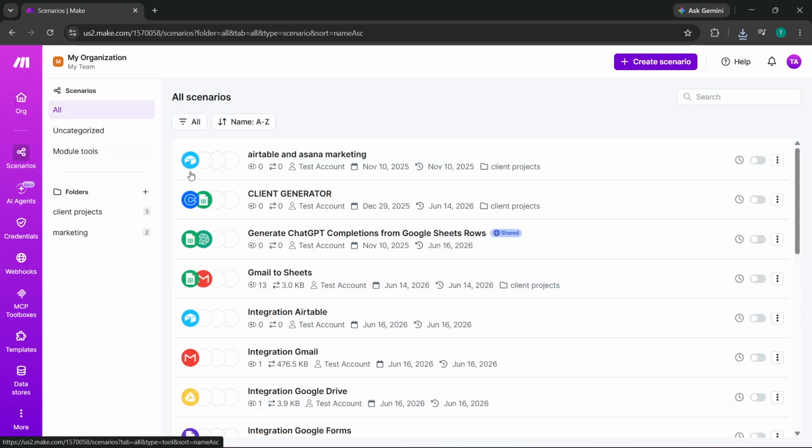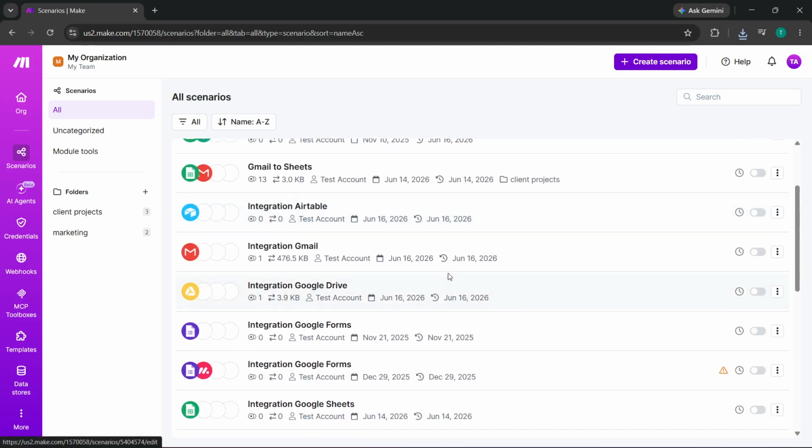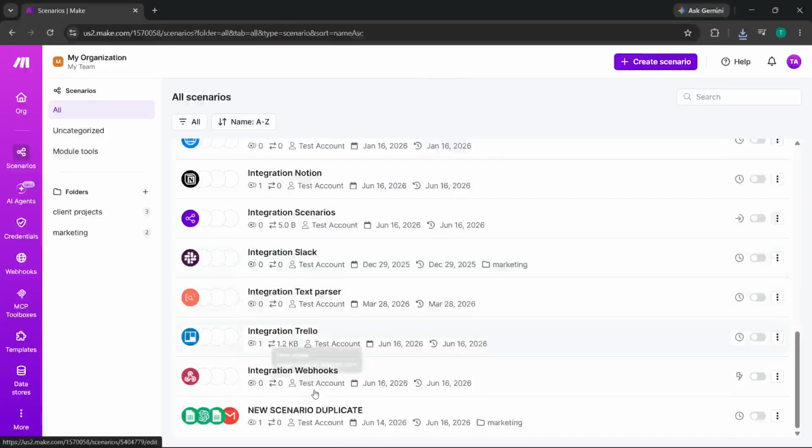This displays every workflow you've created in your workspace, so take a moment to orient yourself to the list of scenarios you see. Now, locate the specific scenario whose logs you want to review. If you have many scenarios, use the search bar at the top to quickly narrow things down. Click the scenario name and the scenario builder will open, revealing the visual workflow you've designed.